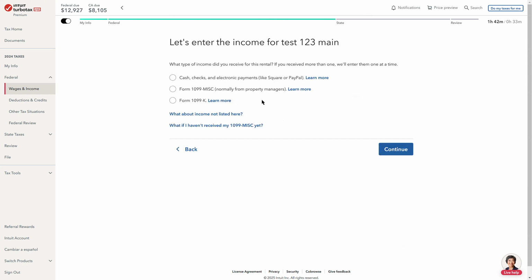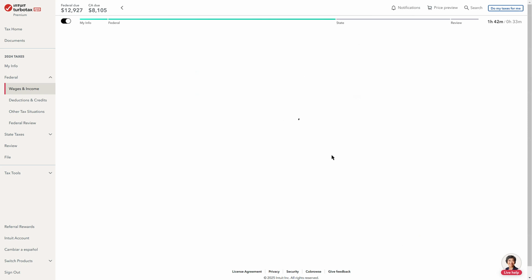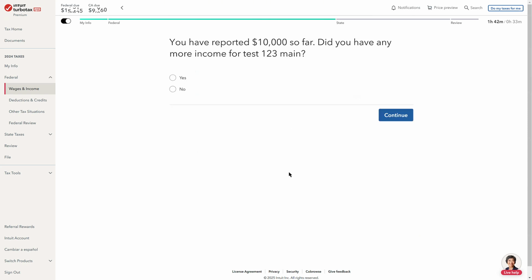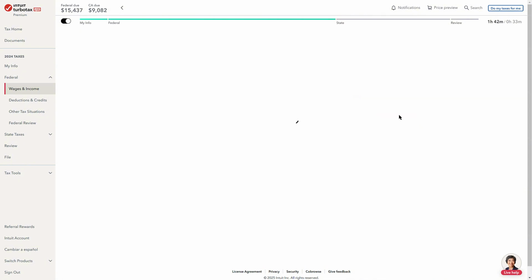Now it's going to ask us about our income. I'm going to put something in here just so we can see how this all behaves. Let's say I had $10,000 of rental income. You can see my tax bill shot up immediately. Let's say no, I don't have any more income.